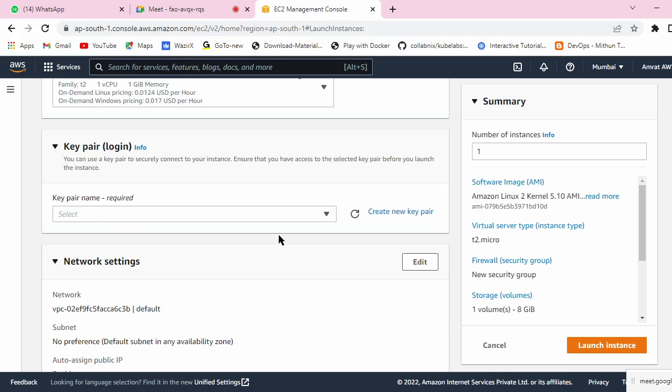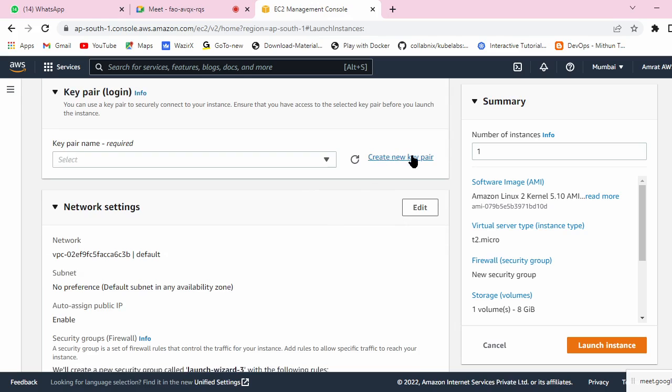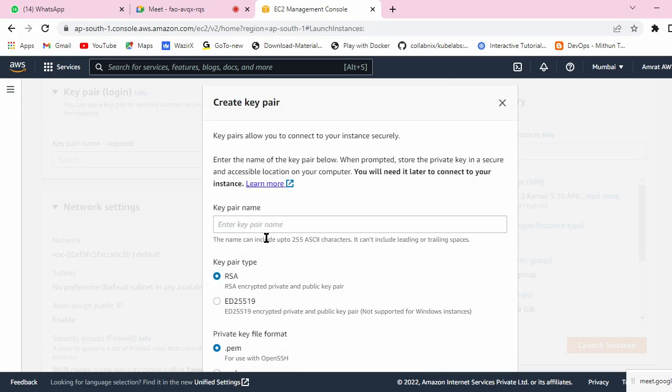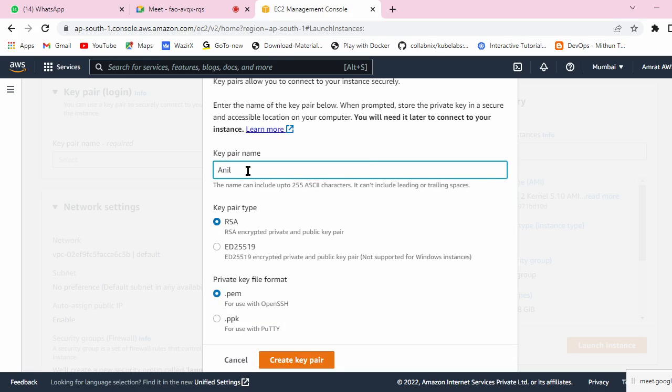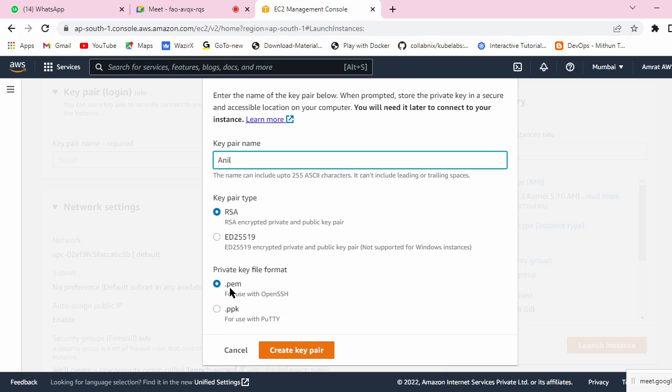You can see, select a key pair. So what I'm doing is creating a new key pair. Just give any name, like, I'll give Anil only. This key pair comes in the form of .pem or .ppk. Two extensions are there. You can use .pem only, and the key pair type is RSA. RSA means it is an encrypted code type. Okay, and you can create the key pair.